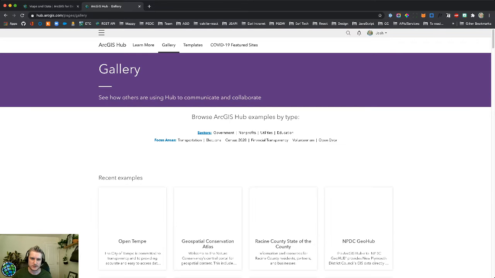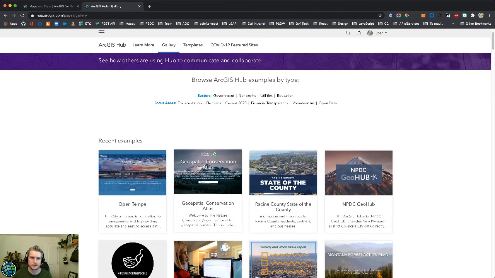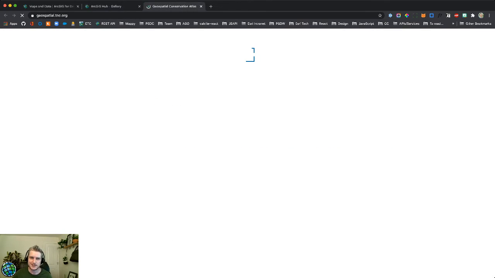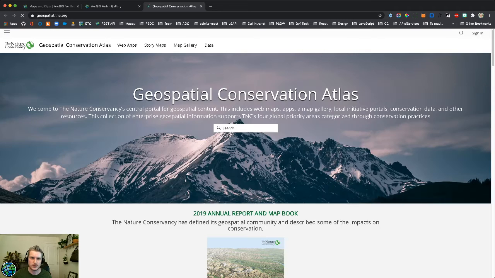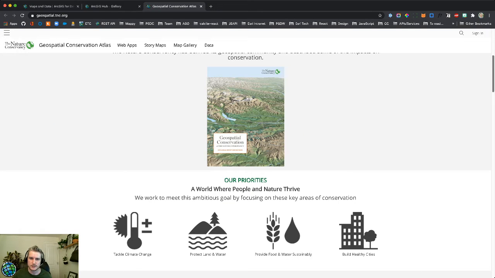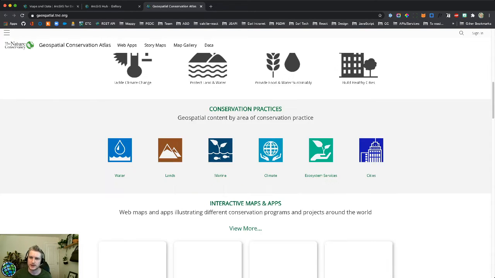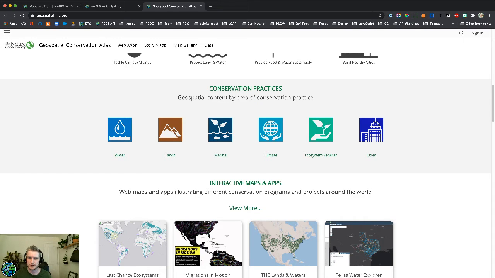One of my favorite ones is made by the Nature Conservancy. So they use our Hub product. It's just hosted at geospatial.tnc.org. The Nature Conservancy is one of the largest conservation organizations in the world, and we do a lot of work with them at Esri. And they've used Hub to create their own conservation atlas to provide information to the public, everything from their publications to the raw data that they use and collect themselves to do conservation around the world. So this is maybe one of my favorites.